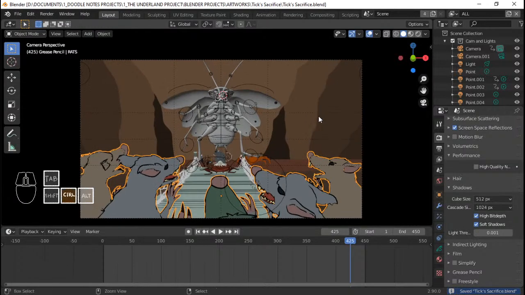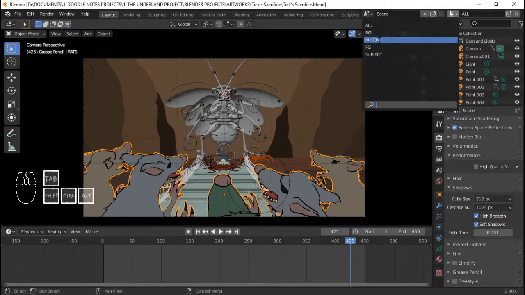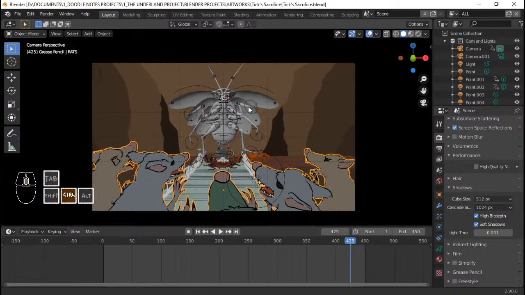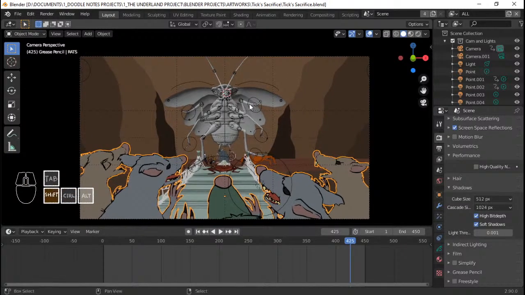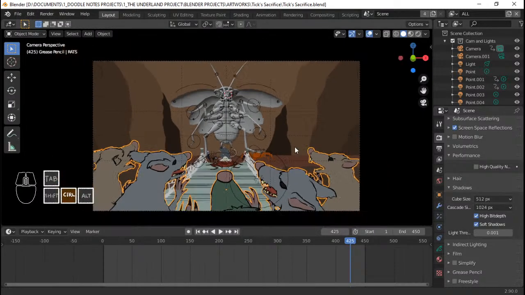So yesterday I rendered each of the passes. I have separate passes for the background, the foreground, and the subject, which is Tick. Foreground are the rats on the front here, and the background are all the other backgrounds here, and also a bloom pass for the flashlight. I might add more to the final thing, or maybe I'll show you how I do lens flares in Blender. Excuse me, a sneeze is coming. Didn't come. Okay, anyways, we're just gonna do this thing.